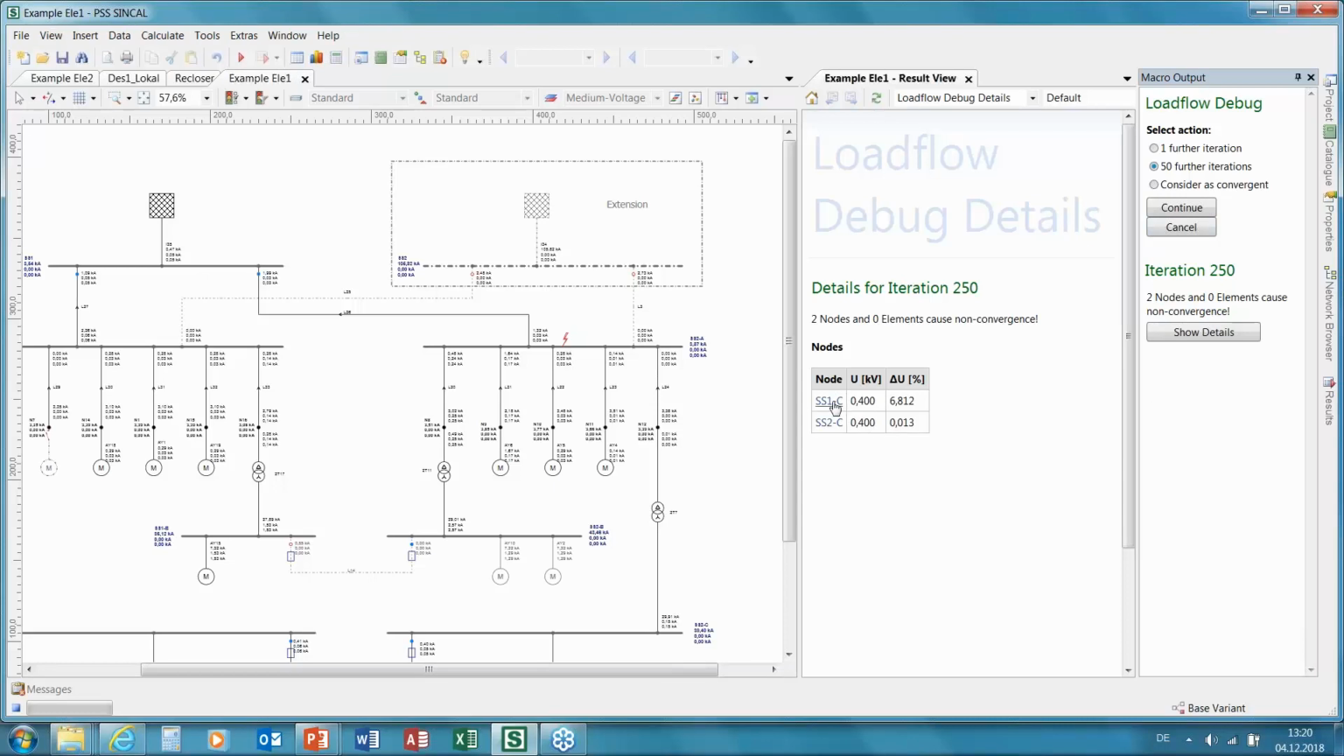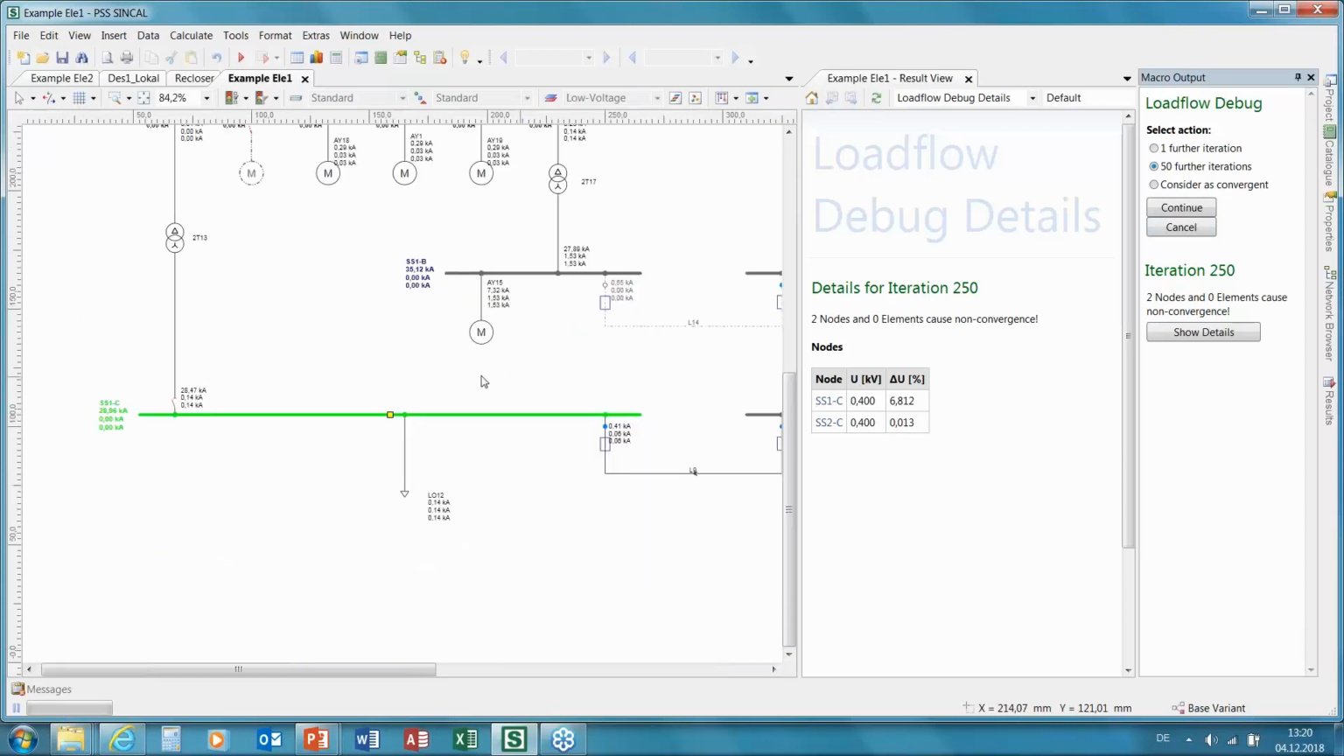Maybe I want to see what is there. When I click there, then it zooms into this bus bar and detects, okay, there I have a problem, and then I should fix this to be able to continue with this. Okay, I could also say, okay, take this result as a convergent solution and continue.